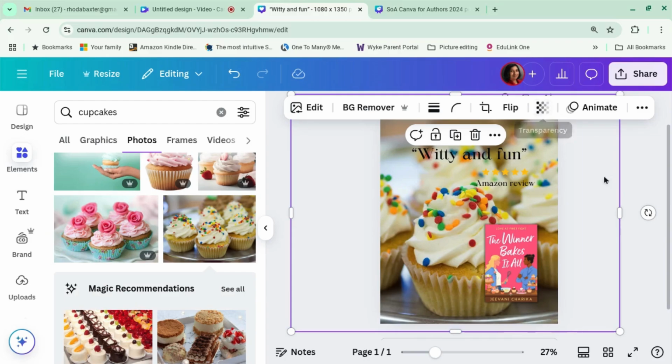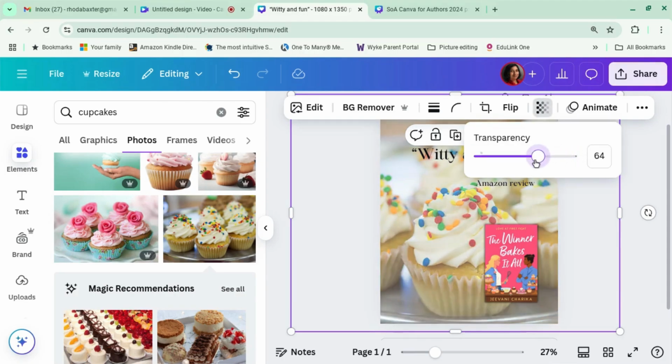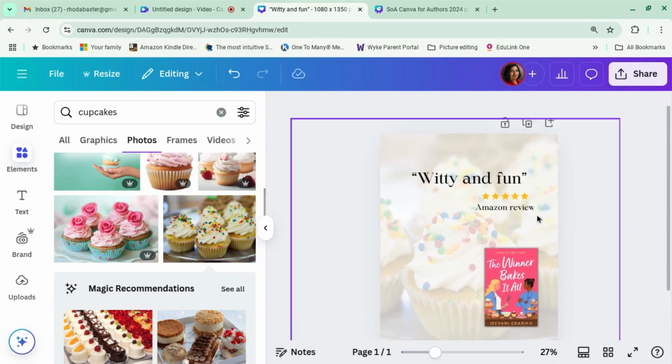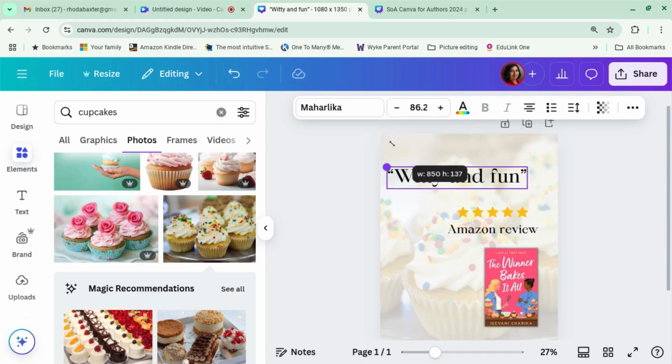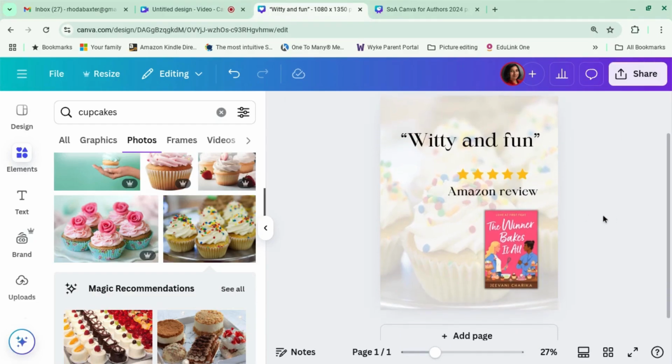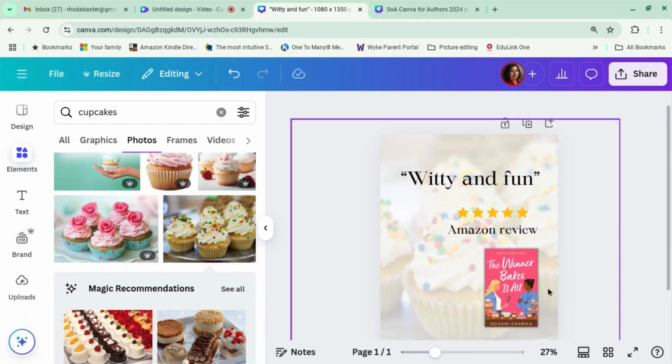And it's also quite bright, so bright that you can't see the writing. So one of the things we can do is we could change the transparency. Take the transparency down a little bit and make this bigger. And then if your book is on sale, you could maybe put a little sticker in saying 99p, something like that.